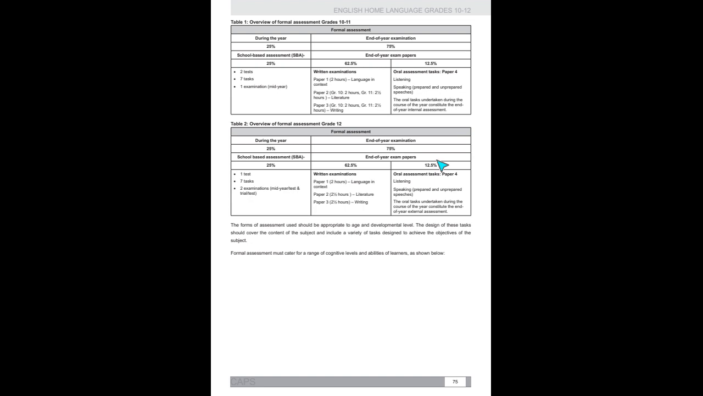So the formal assessment for grade 12 is the same, 25% for your school-based assessment, which is 1 test, 7 tasks, and 2 examinations, and then 75% for your year-end exams, which is 12.5% for your oral, and then 62.5% for your 3 exams.